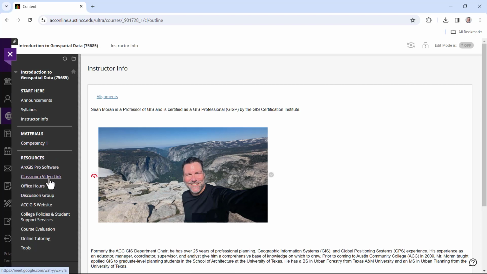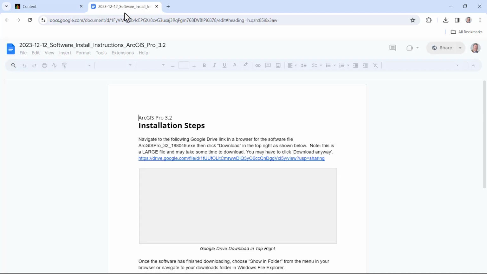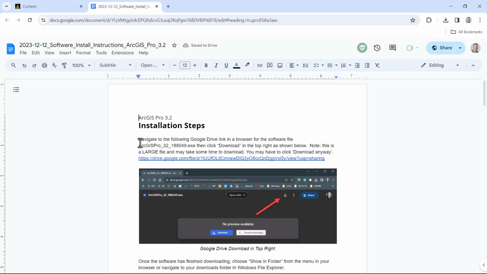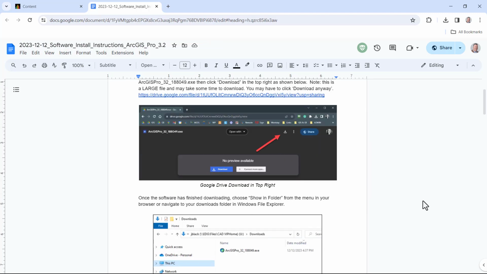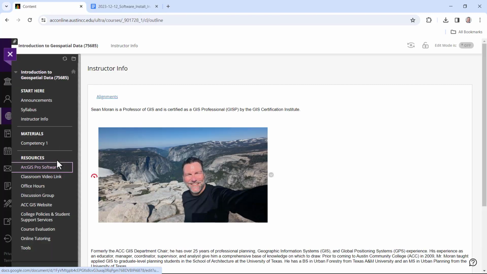There are also links under here. Here's the link for ArcGIS Pro software. And so this is a Google Doc that steps you through downloading ArcGIS Pro 3.2 and installing it on your computer. The good thing is a lot of times we have to do an install and then a second install to get the version up to date, but this install is for all of 3.2. So it's a pretty easy install.